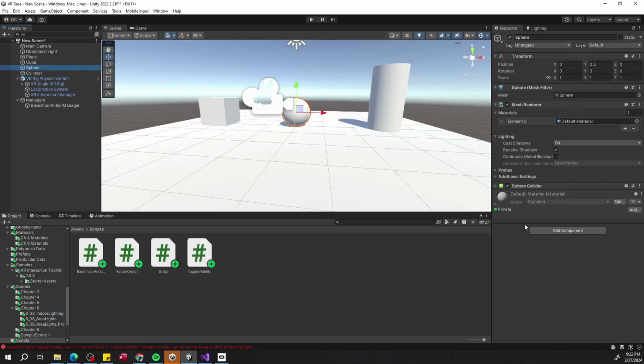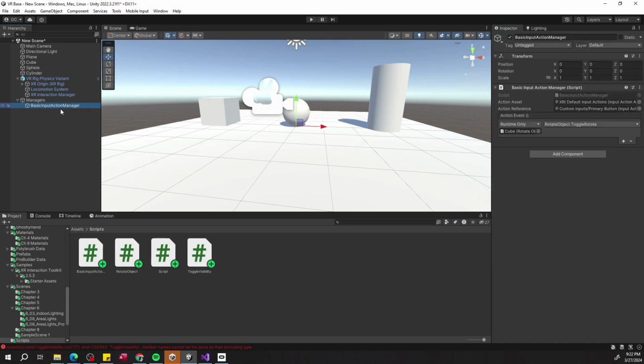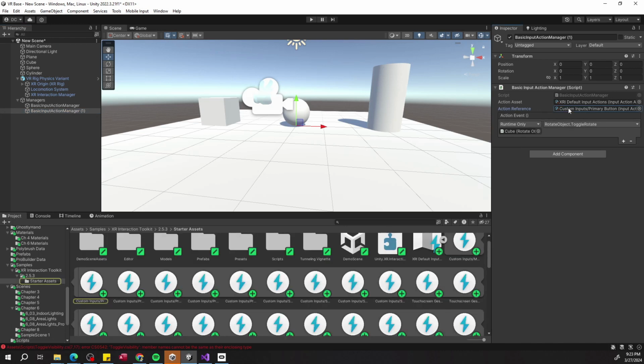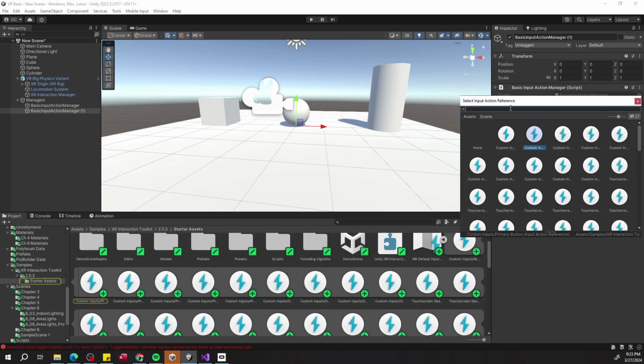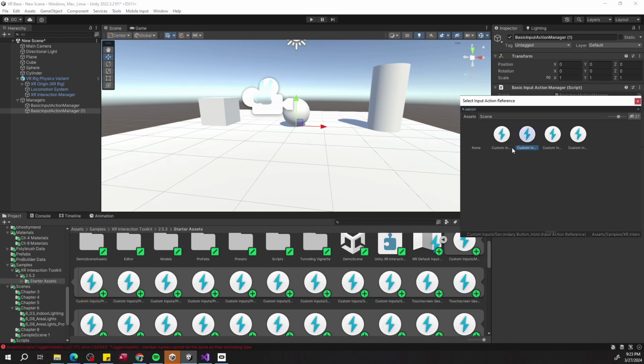I can either drag the script on or I can add it as a component by typing in its name, toggle visibility here. Now it has it, and I'll have to set up this script in my basic input interaction manager. I'm going to duplicate the basic input action manager as a separate one for this sphere. In the script, I'm going to set the action reference to something else this time. I'll assign a different button. Let's do the secondary button. Here's my custom inputs / secondary button.